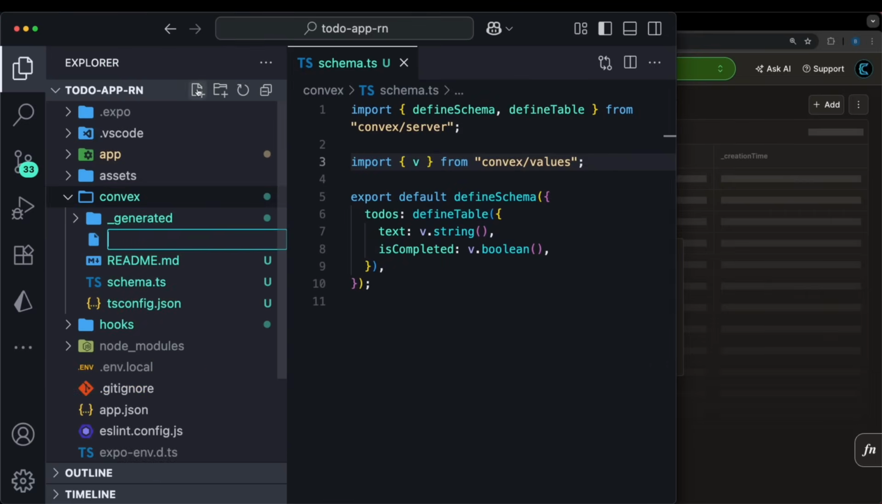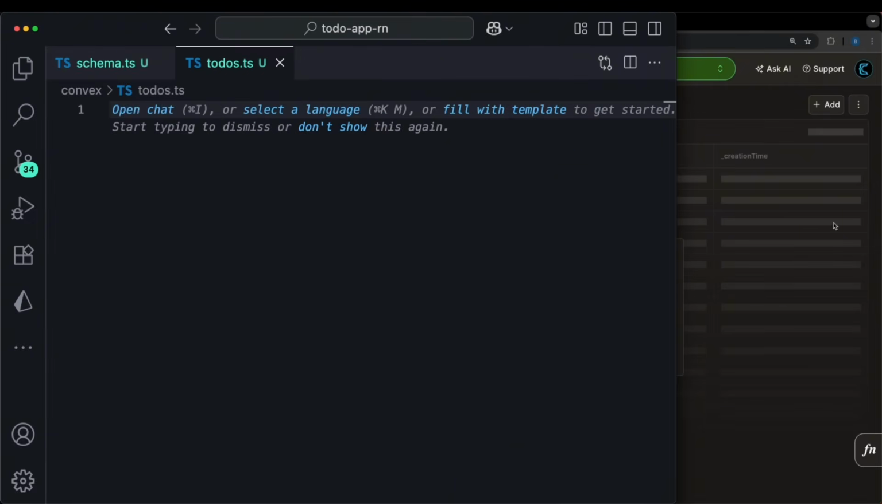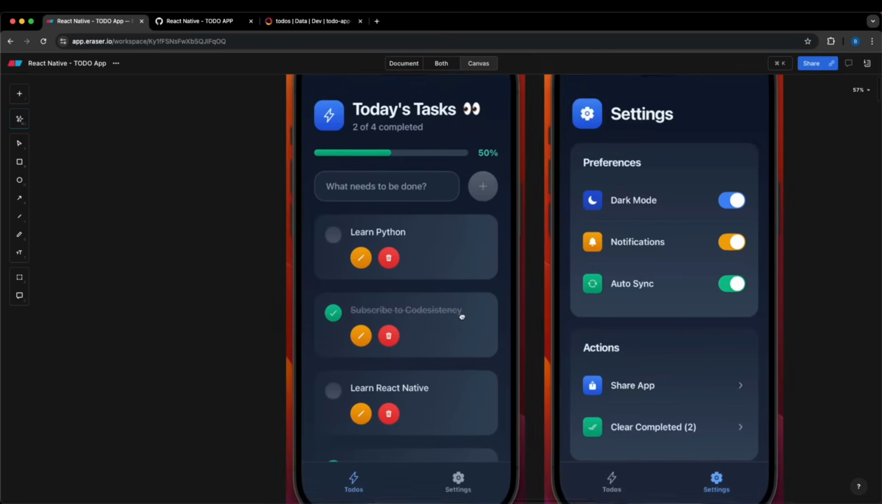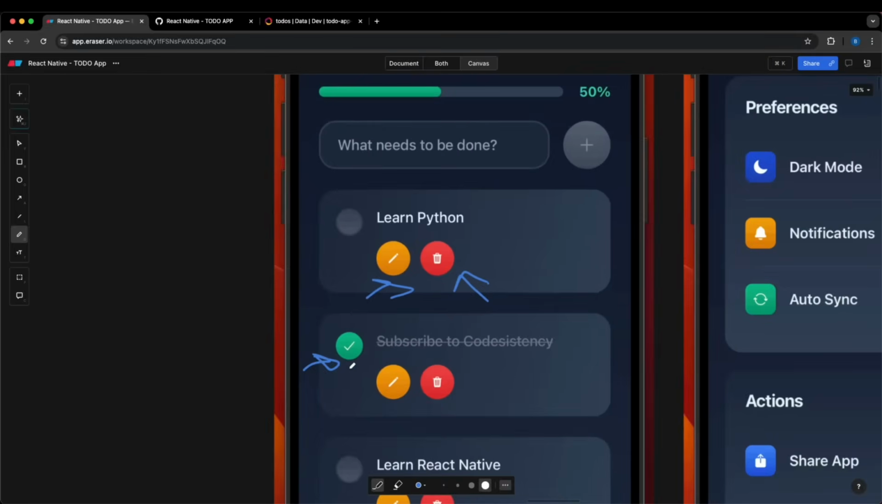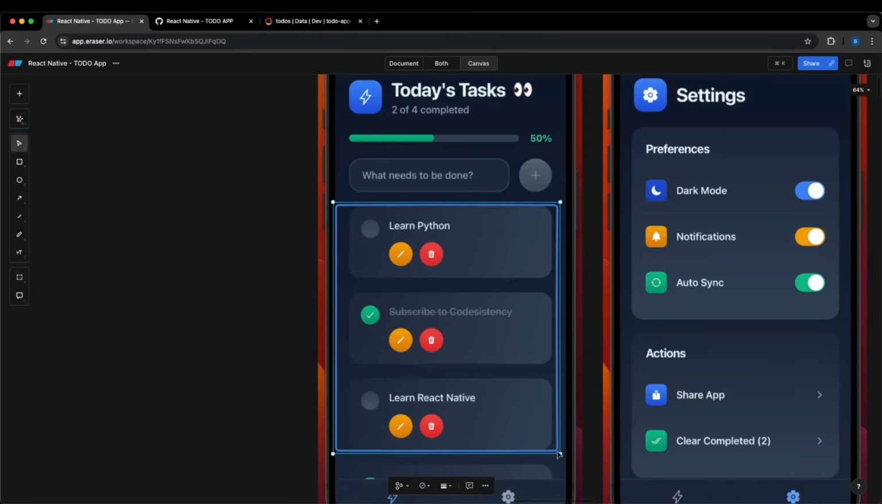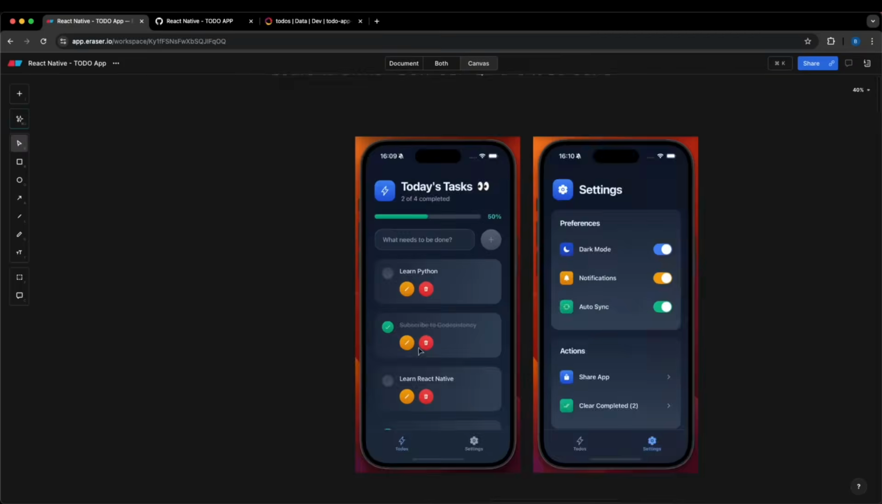So let's go under the Convex. We would like to create one file for to-dos, let's say todos.ts. And in this file, we're going to have a couple of different functions so that we can fetch our to-dos from the database. We can delete some of them, edit, and mark as completed or uncompleted, right? So we would like to add a couple of different functions. Now, to be able to fetch some data, we have some queries. And to be able to delete, update, or edit, we have some mutations.